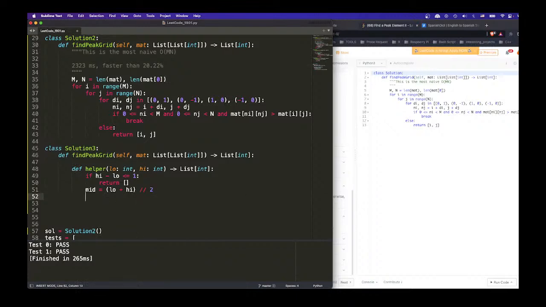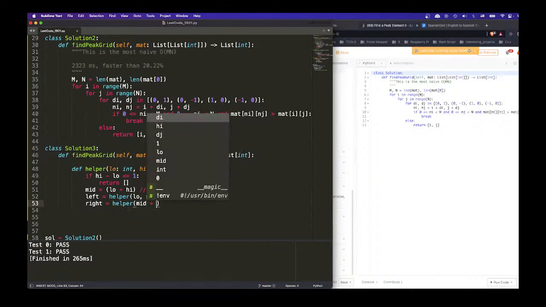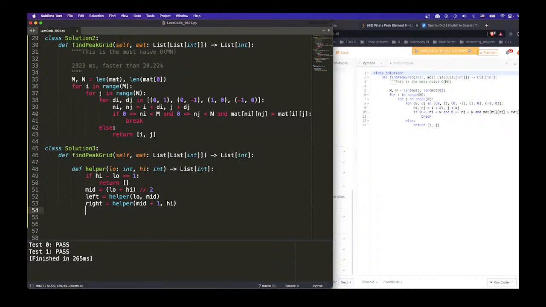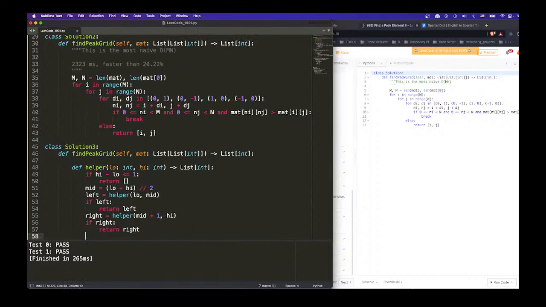Then we say left equals helper, low to mid, right equals helper, low to mid plus 1. No, mid plus 1 to high, right? I'm going to say if left, return left. If right, return right. So if we find it on the left or right, we just immediately return them.